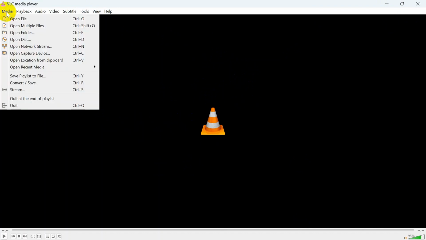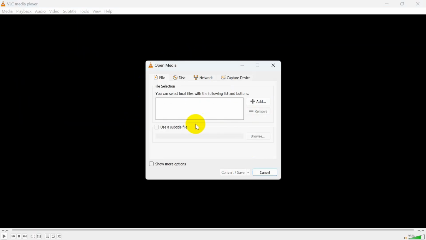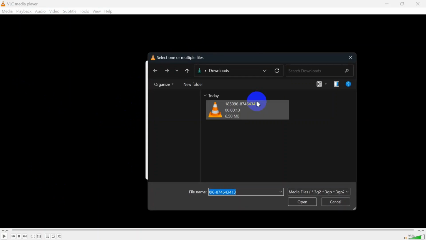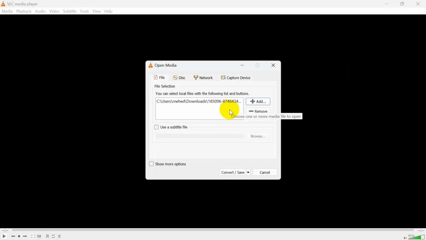So if you have downloaded it, now you just need to come over to the Media section over here, and go for Convert/Save, and click on that. And now what we are going to do is click on Add and add that video we want to convert into MP3.